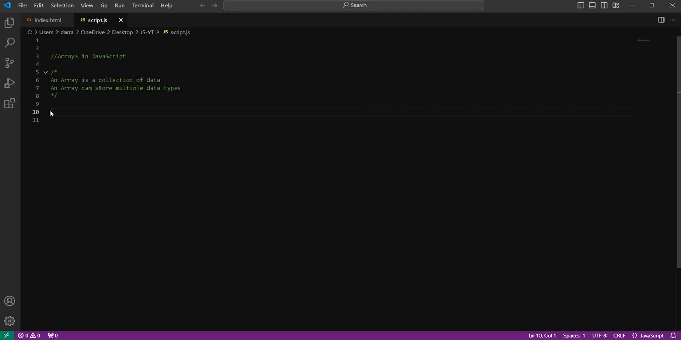So what is an array? Well, an array is a collection of data. An array can store multiple different data types, but for this tutorial, we'll just work with an array of strings. So we can do an array of heroes, for example. So we'll say let heroes equal to, and what you do is you use square bracket notation. So this is going to be an array. We're going to work with DC heroes.